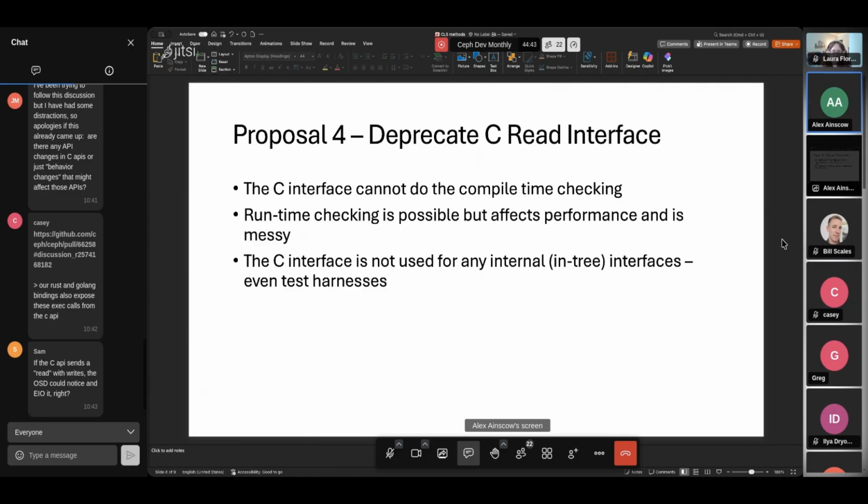So there is also a read and write method where you can add an exec to a more complex read or write operation. The write operation is safe because it's clearly a write. It's adding to a read that is the thing I want to deprecate.